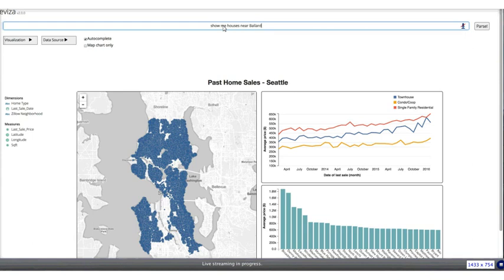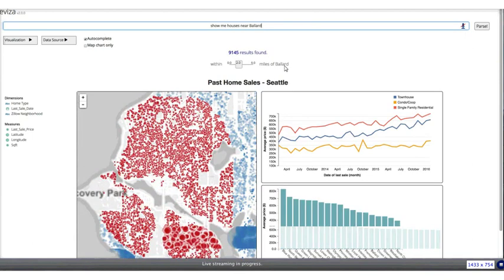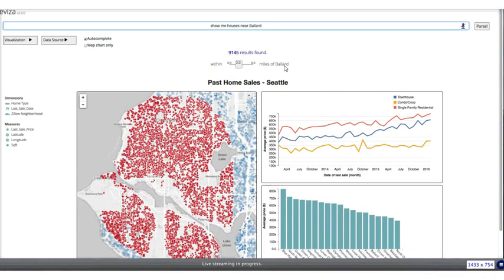And it updates the visualization and shows an ambiguity widget for this fuzzy spatial distance "near" to be 2 miles around the vicinity of Ballard, and the other two charts update as well. The system supports these compound queries where I can chain other types of attributes and conditions to the original query. So, show me houses near Ballard under 600K, and the visualization would update.